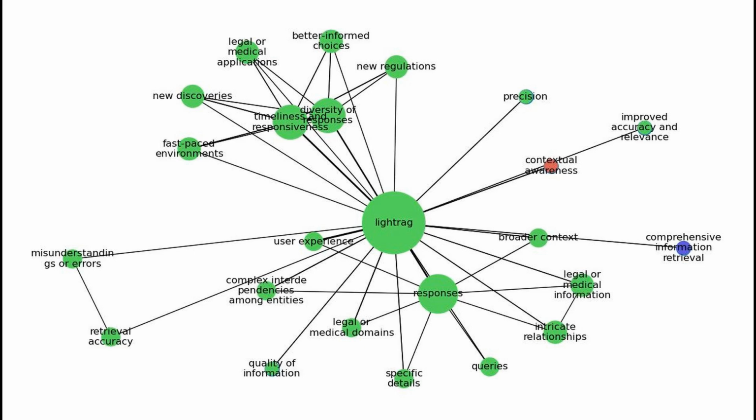5. Timeliness and responsiveness. The incremental update algorithm allows LightRAG to integrate new data quickly, ensuring that users have access to the most current information. In fast-paced environments like law and medicine, where new regulations or discoveries can emerge rapidly, this responsiveness is invaluable for maintaining accuracy and relevance.